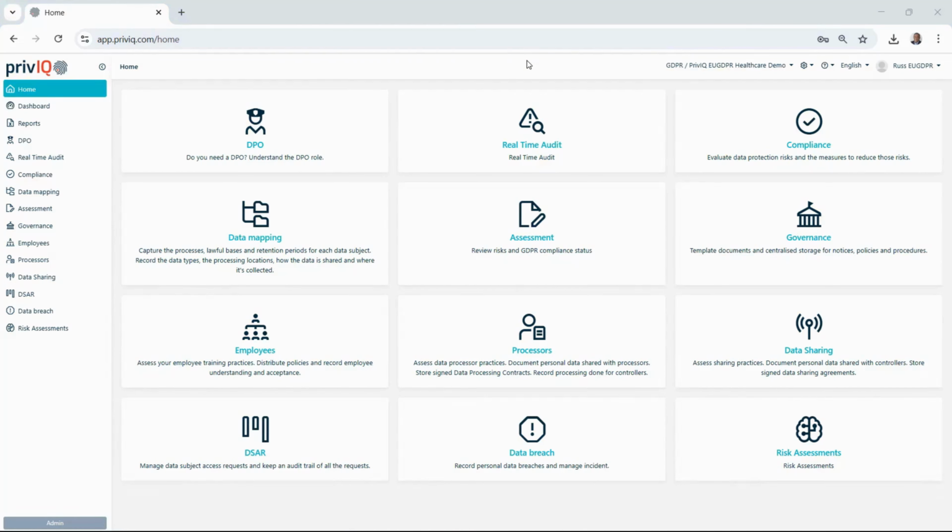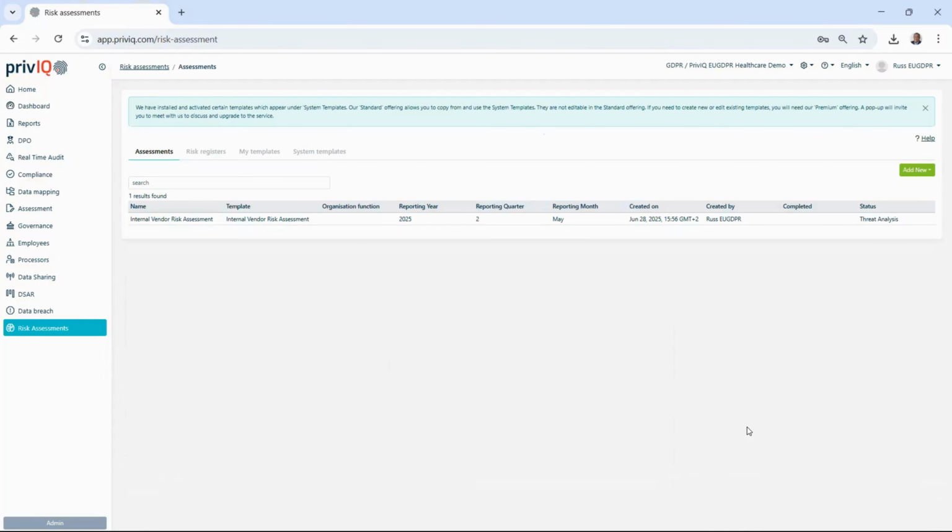Today we're going to look at how to run a risk assessment and how to create risk registers. And no, today we won't be covering how to create templates, including the use of AI. That will be the subject of another video. So let's get into it. We're going to the risk assessments.